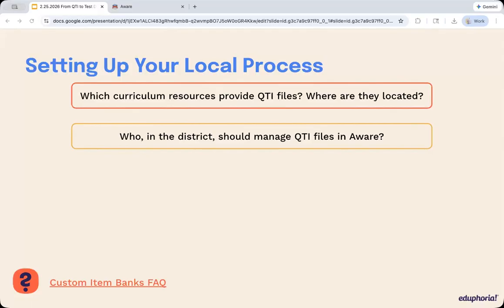Another thing you might ask: who in the district should manage QTI files in Aware? This is something that is controlled by a right. Some of your administrators in your district may already have that right. It is manage, sorry, I apologize. I was mixing up the second half of our webinar. So rewind.